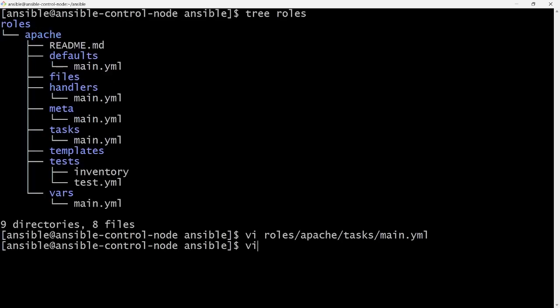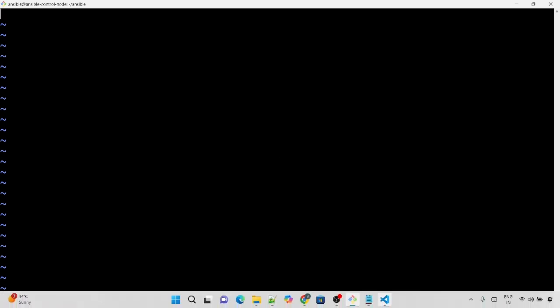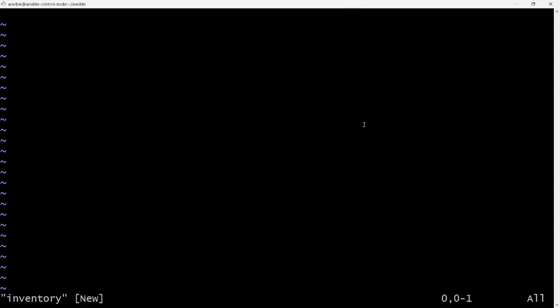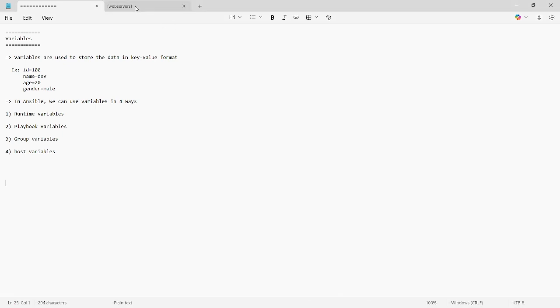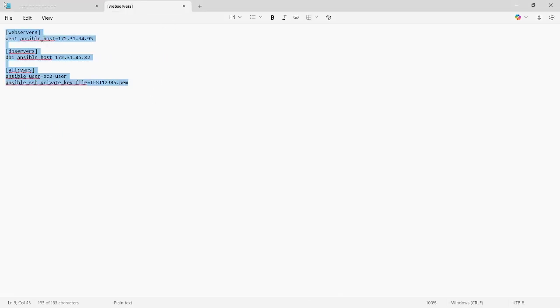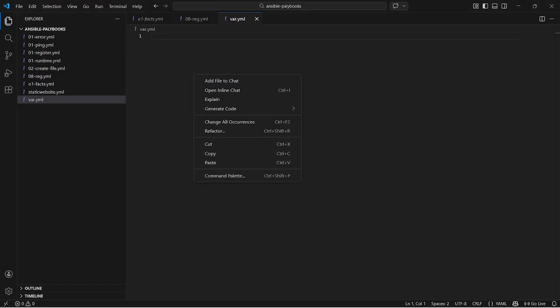After that, I'm going to create one inventory.ini. What is inventory.ini? It is one inventory file. Whatever managed node machines we have, we are going to configure those managed node machines in our host inventory file. That's why we already discussed group variables and host variables. So we have the same steps here.